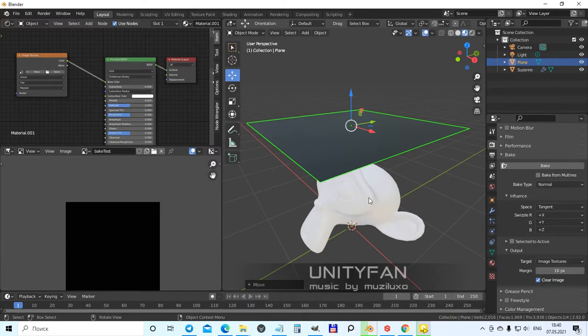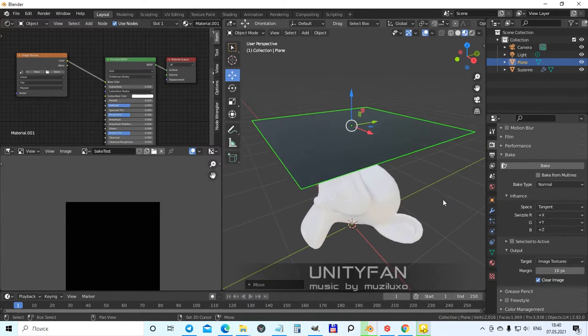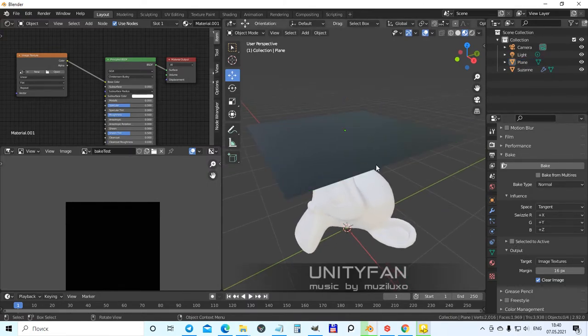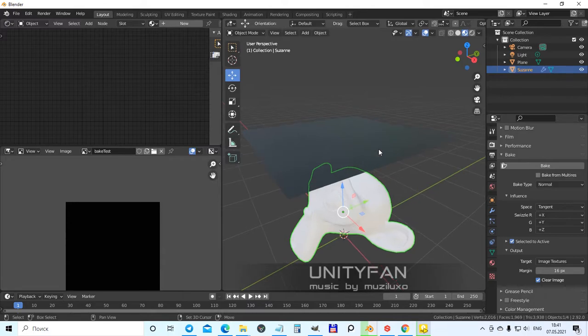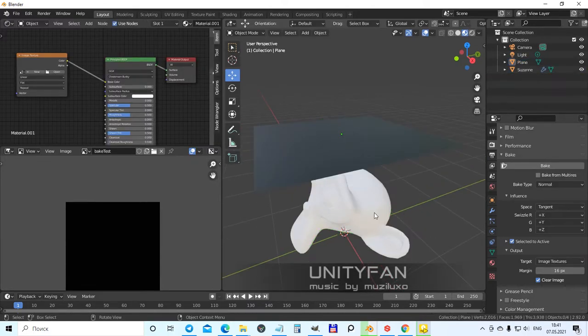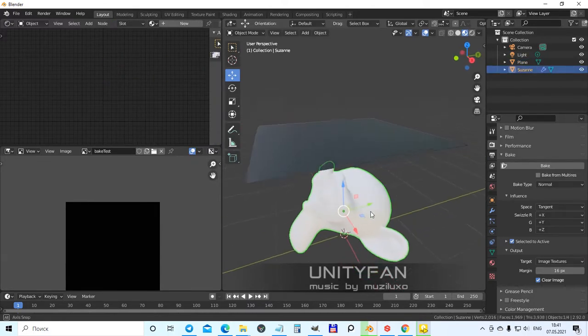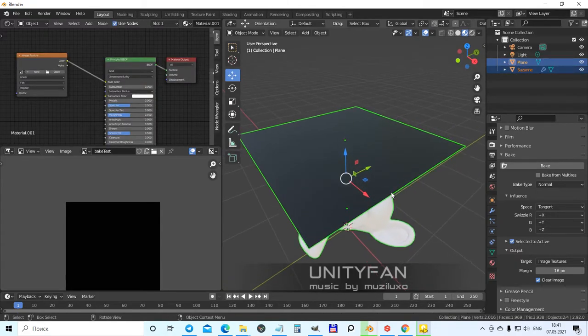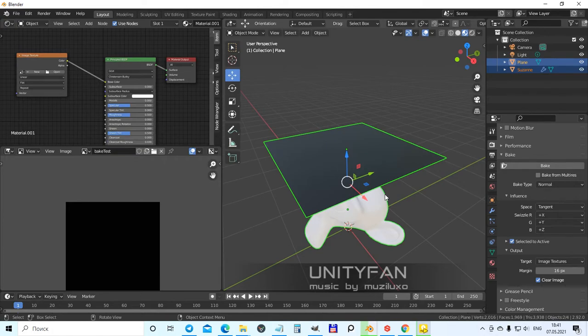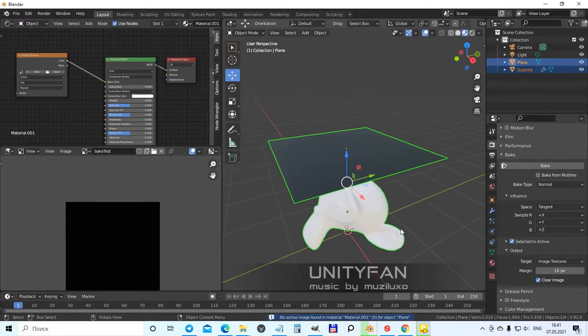Okay, there are already complications. Yeah, we have to check this box and then select the object we are baking, and then select the plane, if I remember that correctly, and try to bake it. No active image found. What?